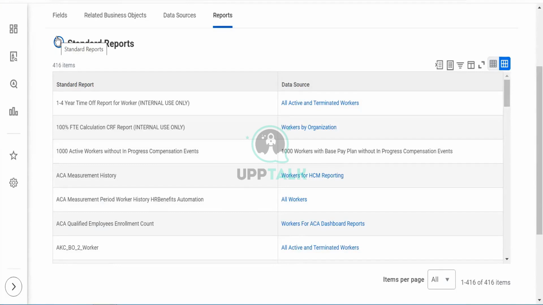Again, we cannot delete it. We cannot go ahead and edit it. What we can do is make a copy of it and use it our own way. When we make a copy, it becomes a custom report. If you want to schedule it or run that standard report, you can still do that. What you can't do is edit it.